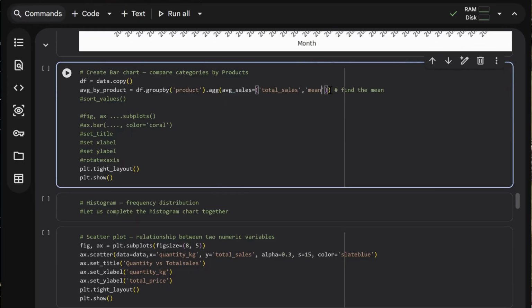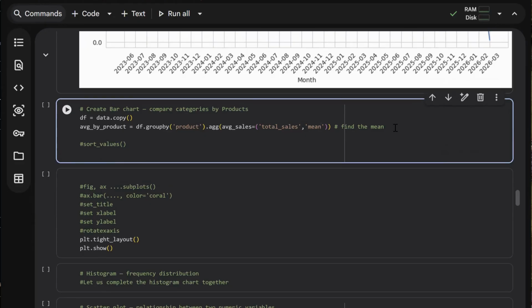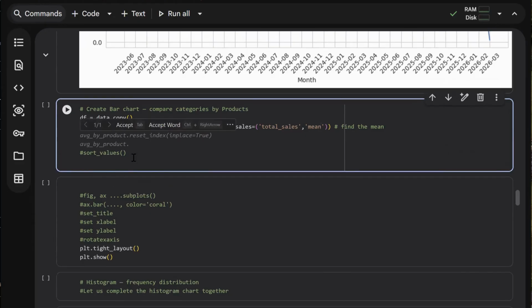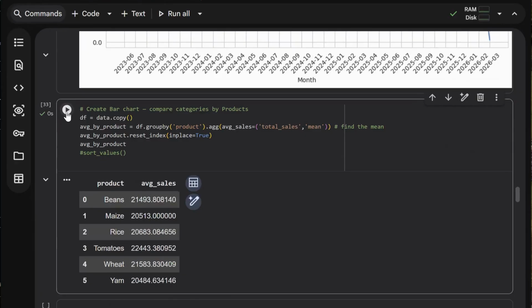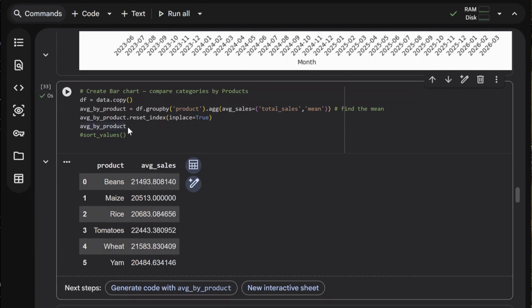Let's see what we have here. Average. Let's reset index, in place equals true. And let's check for our average products. Okay, now we have products and we have average sales, right? By product. Now we need to sort the values.